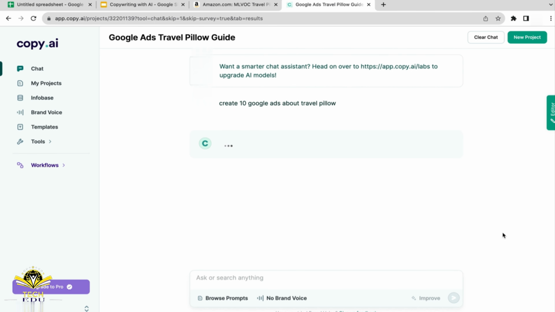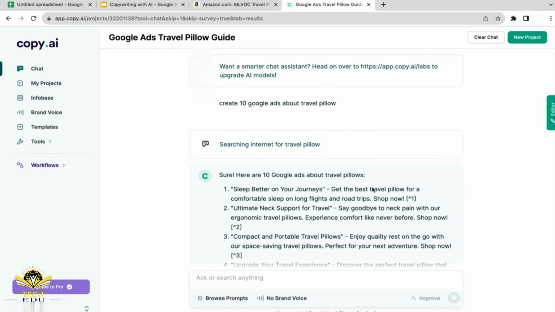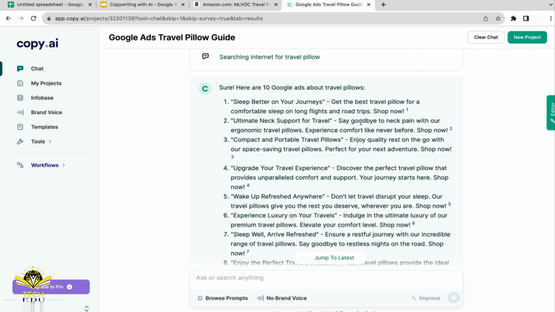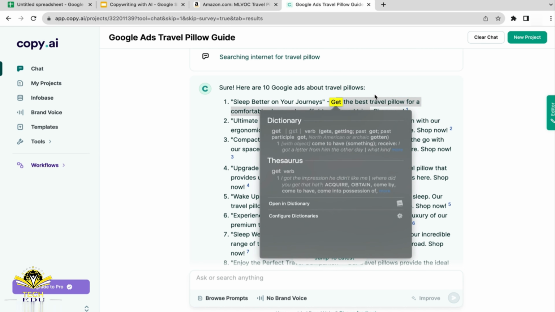Okay, so as you guys can see, Copy AI is generating the response. Look at this. Sleep better on your journeys. Get the best travel pillow for a comfortable sleep on long flights and road trips. Shop now. Okay, so this is the call to action. This is the heading, and this is the description, right?